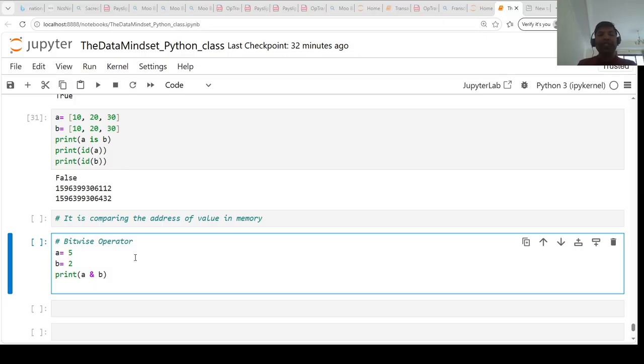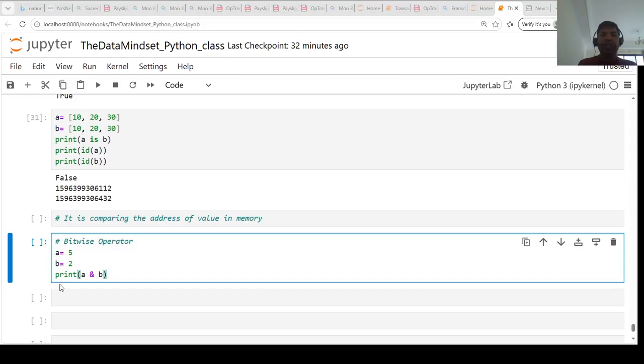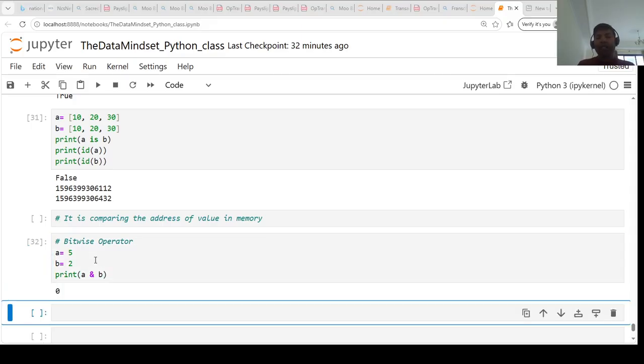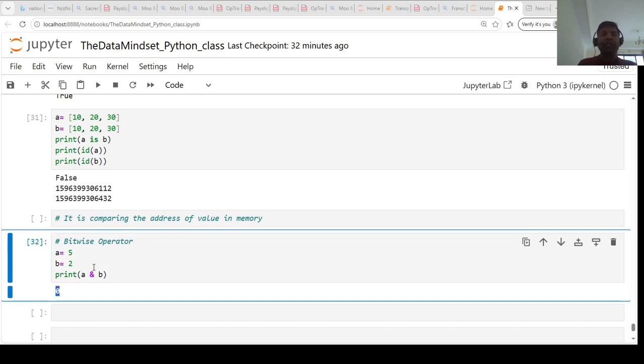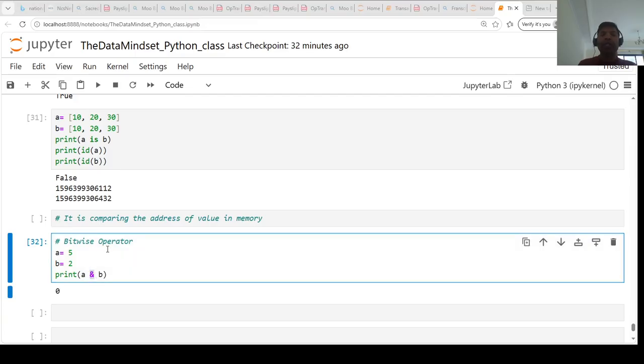So if I execute this piece of code, first let me execute this code and then we will see the output, and then of course we will explain the entire logic behind this bitwise operator and how it is getting resolved. So look at here, it gives us the output as 0. What is the meaning of this operator and what does it do?